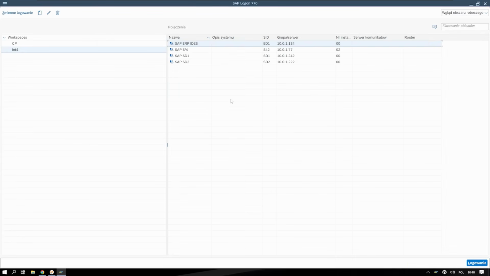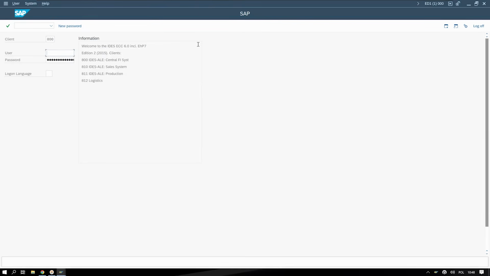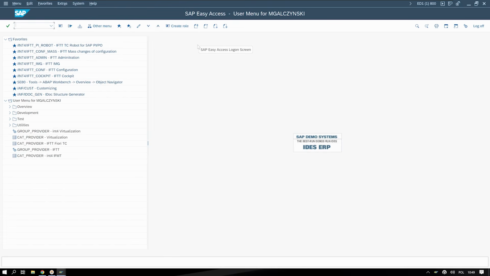I will start with logging into the SAP system. I'm starting with the SAP logon and I'm going to enter my demo IDES system. Let me put in the logon data. And as mentioned before, I will go to the purchase order creation transaction ME21N.